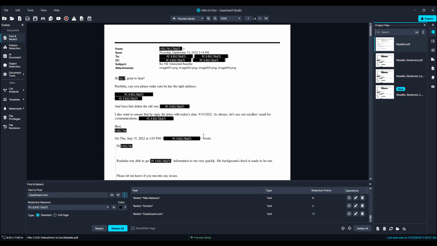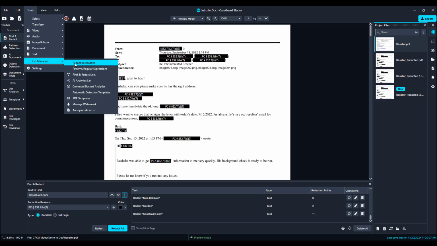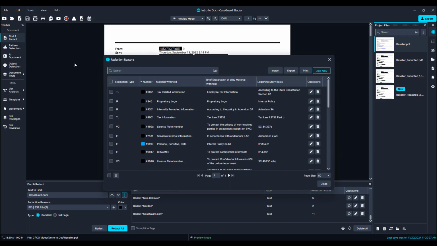First things first, let's go to our Tools, then List Manager, and open our redaction reasons. And what we want to do here is make sure that we have the most updated list of redaction reasons available to us. From this window, you can choose to edit any existing redaction reasons or remove them, import a CSV with redaction reasons, export or print your current list of redaction reasons, or add new.